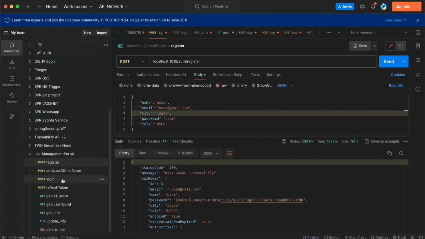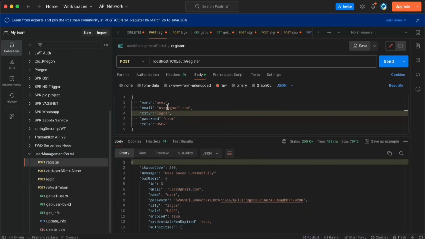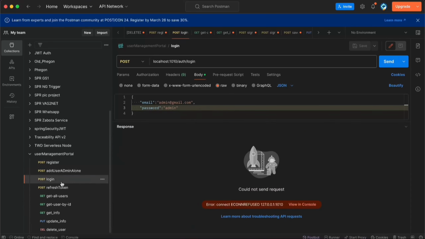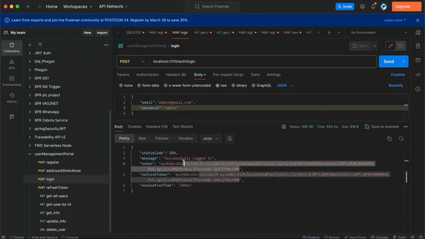Try to log in using an admin, because an admin logged in will be able to have access to other endpoints. So this is an admin which we registered over here, which we saw earlier. Let me just log in with this admin. We can see admin was logged in, and the message is here, successfully logged in, and the token. So this is our token. We are going to copy this token and pass it to be able to access endpoints.